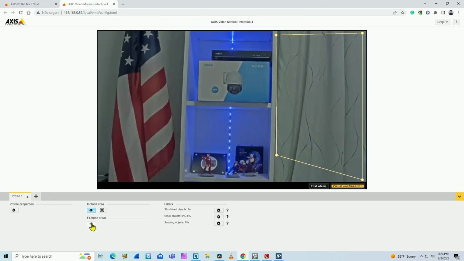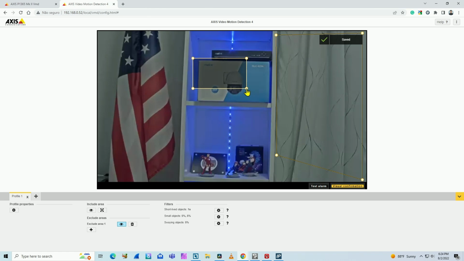And you can also have exclude areas. Let's say on this box, for example, I don't want to see motion detection here. I can just reshape it. And here we go. That's an exclude area. Motion detection here just ignores it.